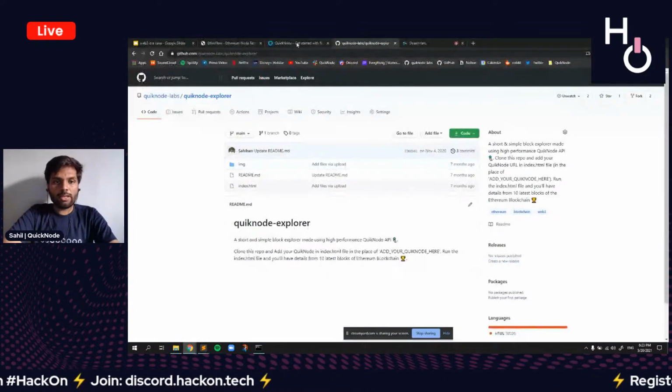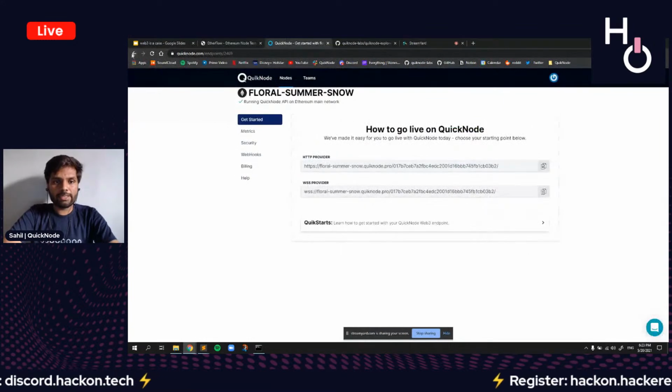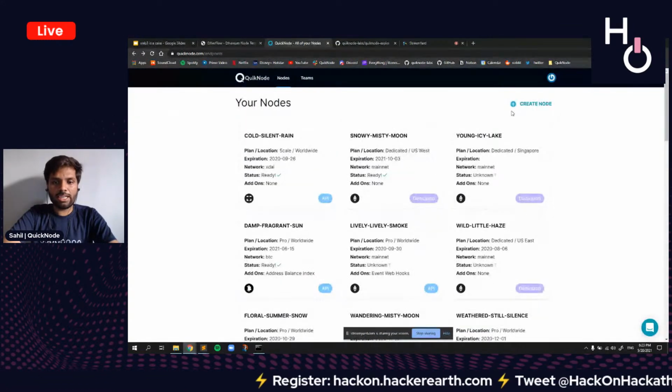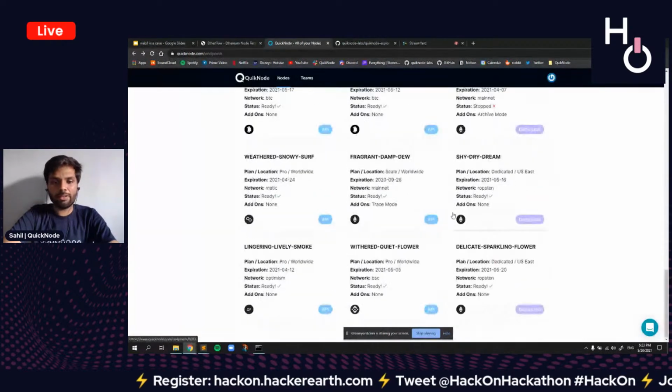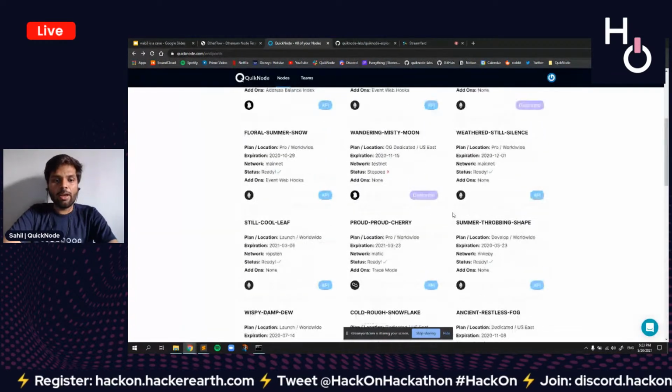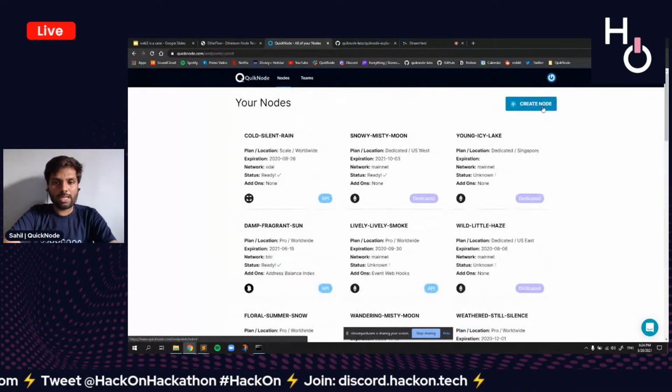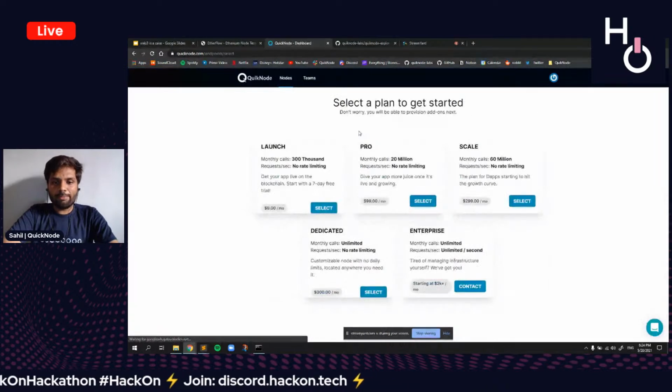Okay, so now let me go to QuickNode and simply grab an endpoint. Whenever you log into QuickNode, you'll see a dashboard similar to this, but you might not have this many nodes at the start, because you will have to create one node. So you can just go to this tab, create node, and select any plan.